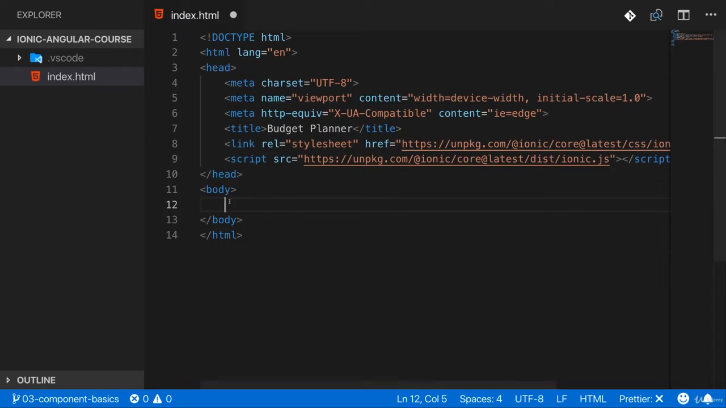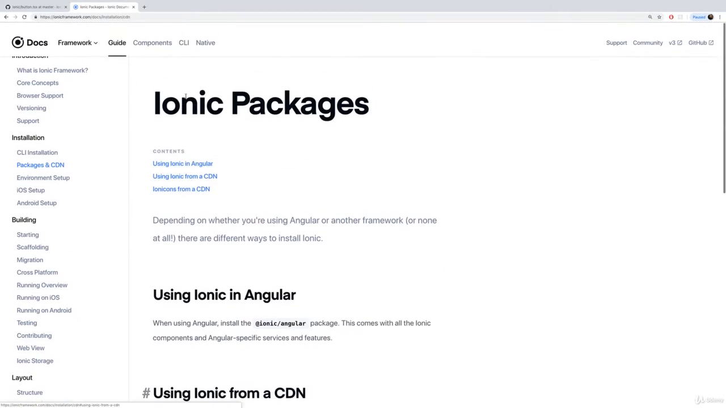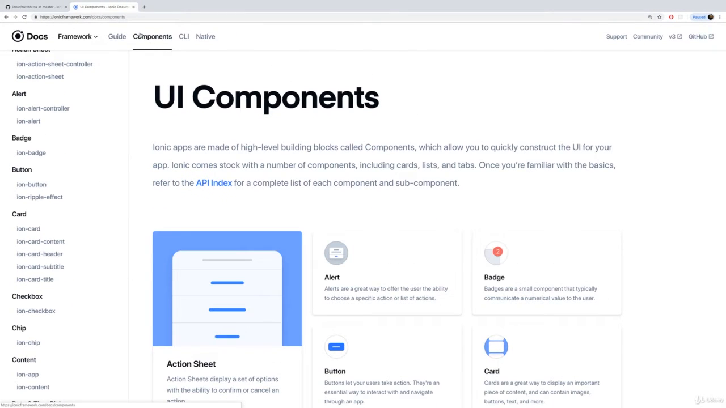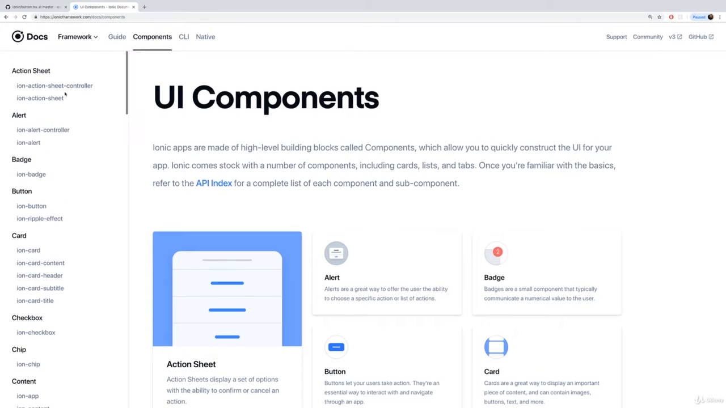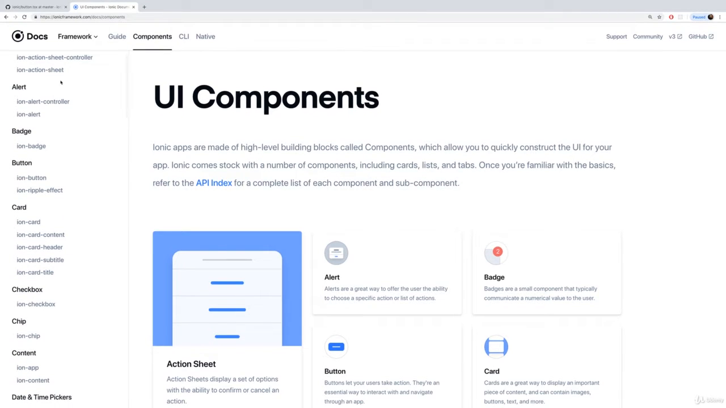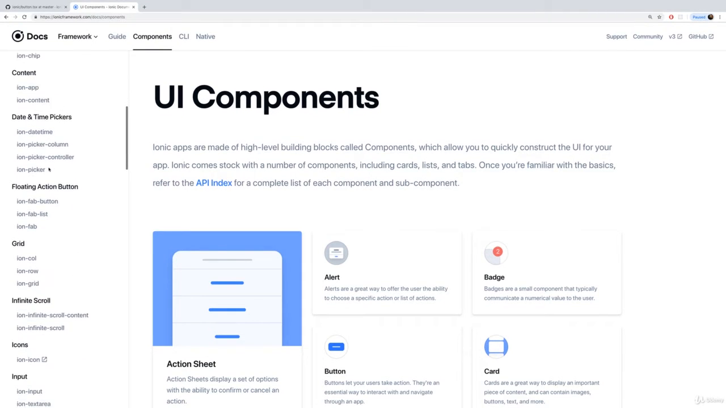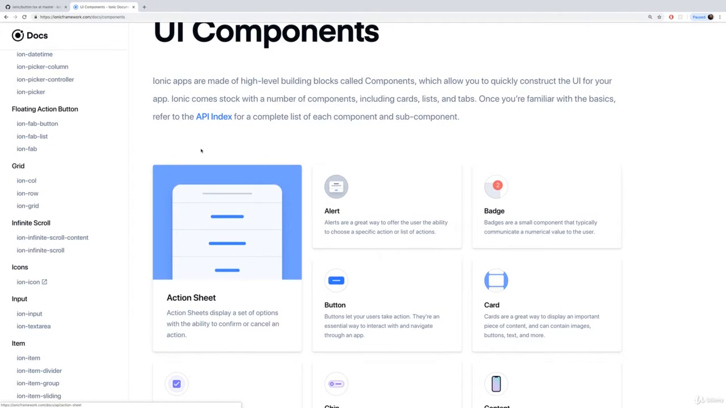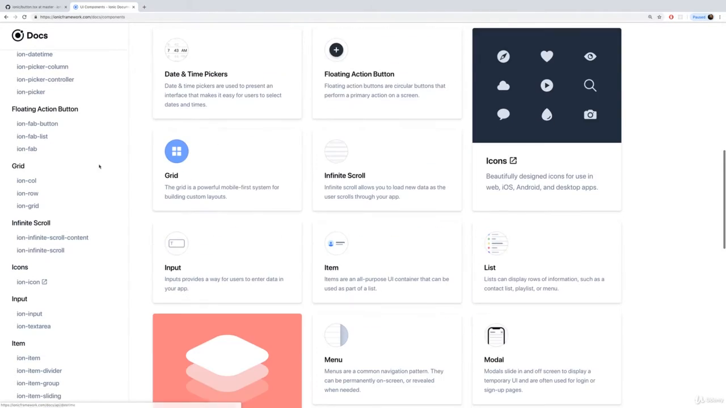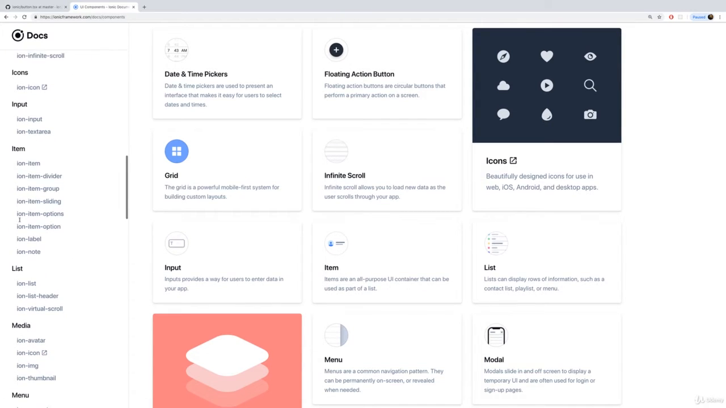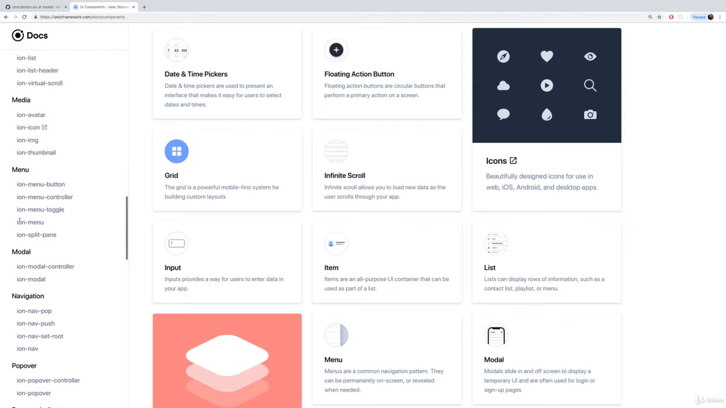Now, which Ionic components can we add? There are over 100 pre-built Ionic components, and you find them all in the official Ionic docs. Definitely feel free to browse through these docs and play around with them. You can either do this here on the right, where you also have some nice icons showing what this Ionic component does or what it's used for, or just go through these grouped components here on the left.